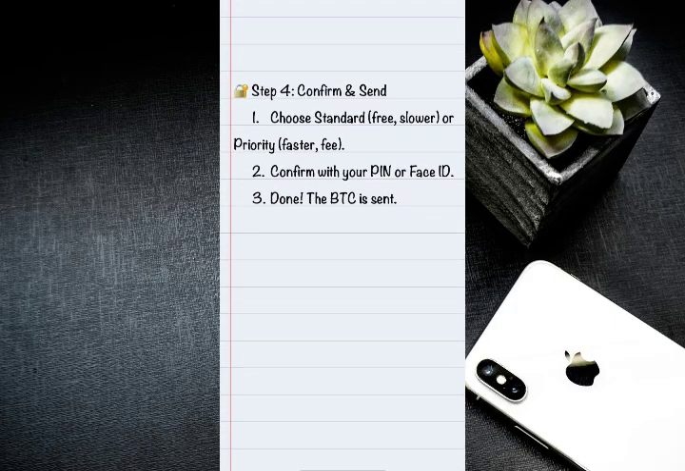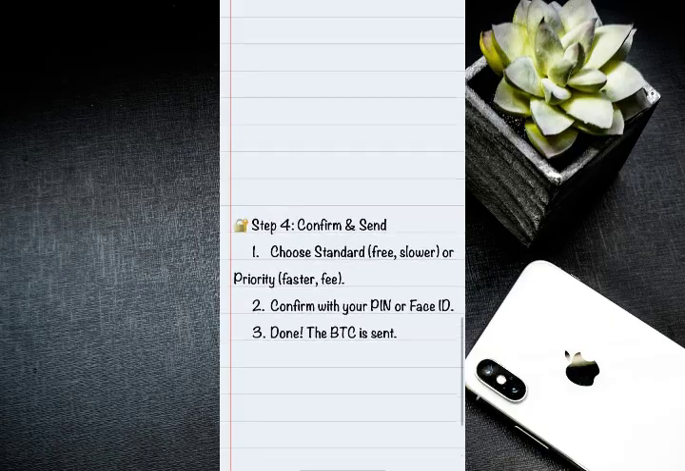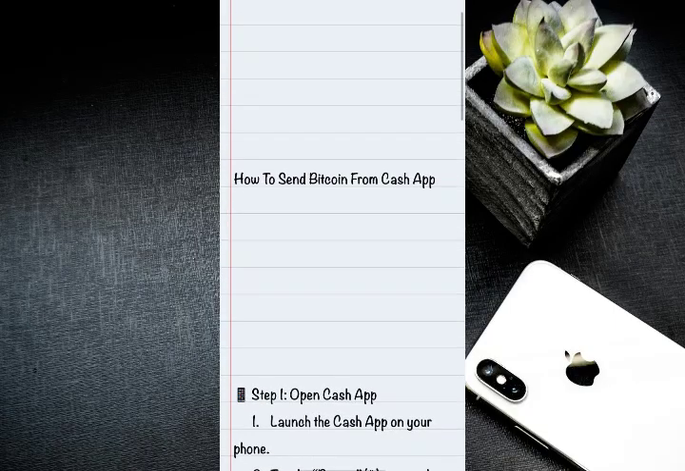Then the next step is to confirm and send. So choose the standard, which is free or slower. You can even use a priority fast fee option. Then from there, confirm with your PIN or Face ID. Then once done, the BTC will be sent to the recipient. And that's how you can simply send Bitcoin from Cash App.